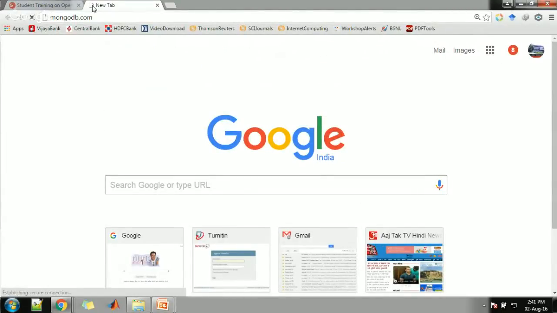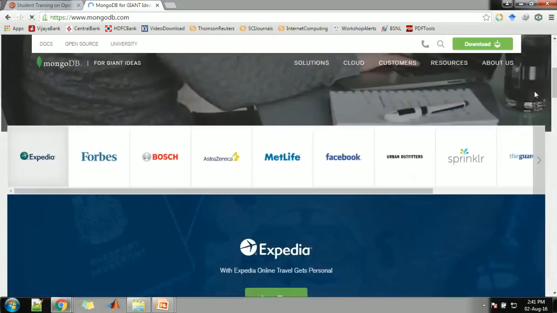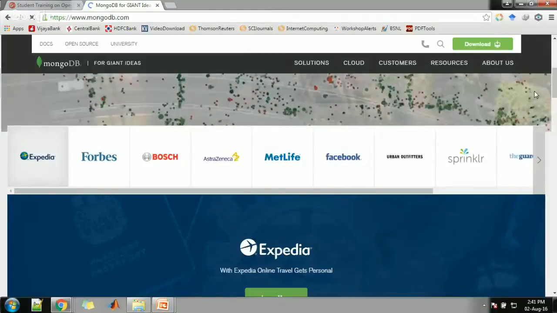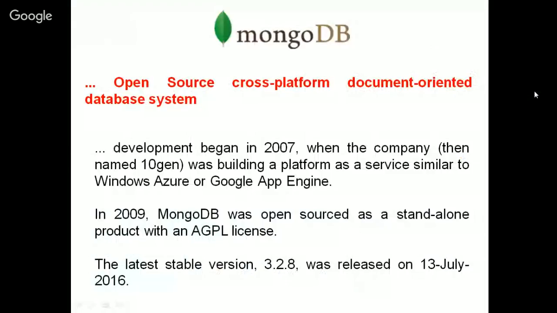MongoDB can be downloaded freely as it is free and open source from mongodb.com. As told earlier, it is a license free database system, and it is standalone as well as cloud compliant. When MongoDB is hosted on cloud, in that case it becomes a database as a service.